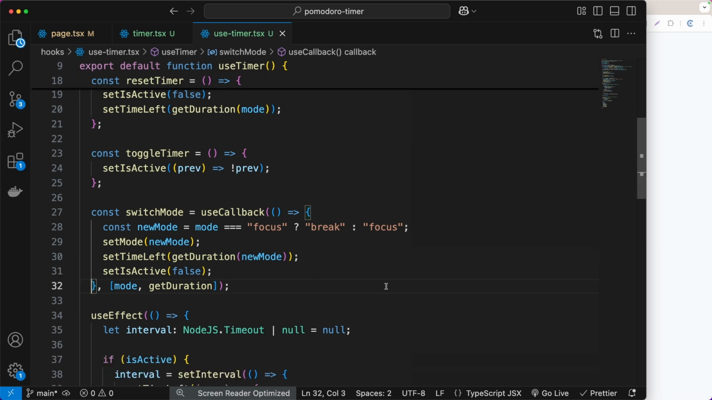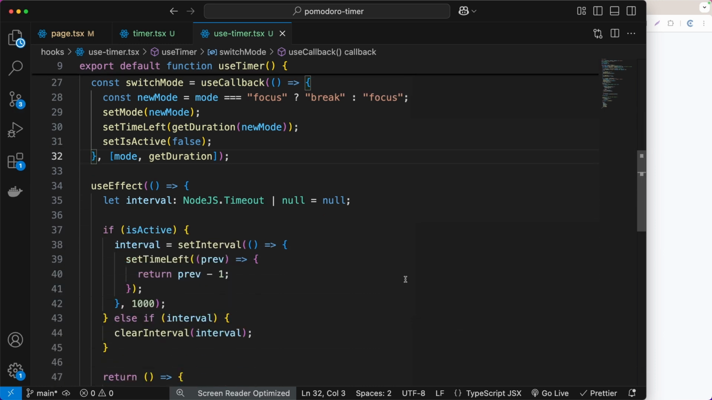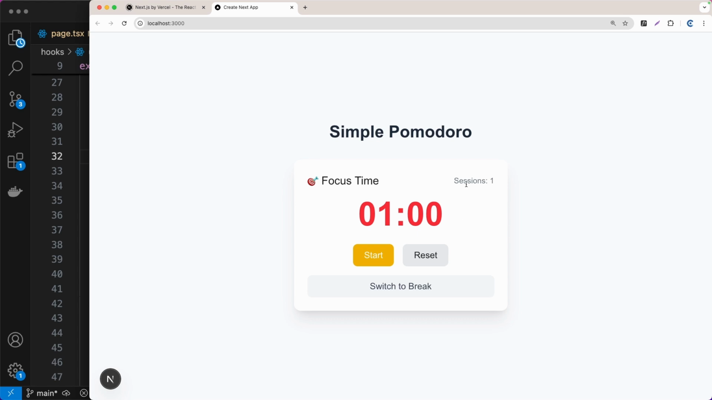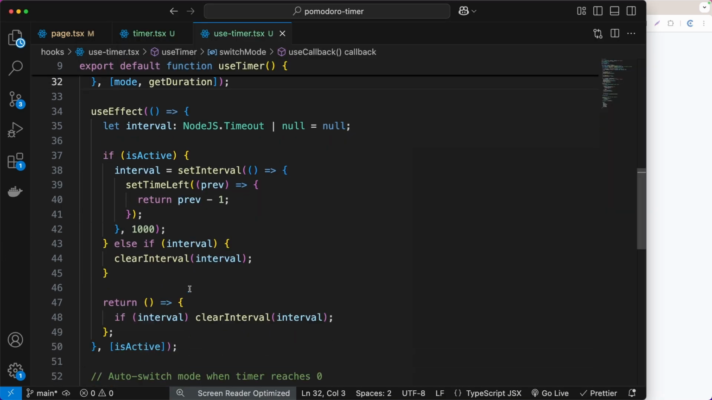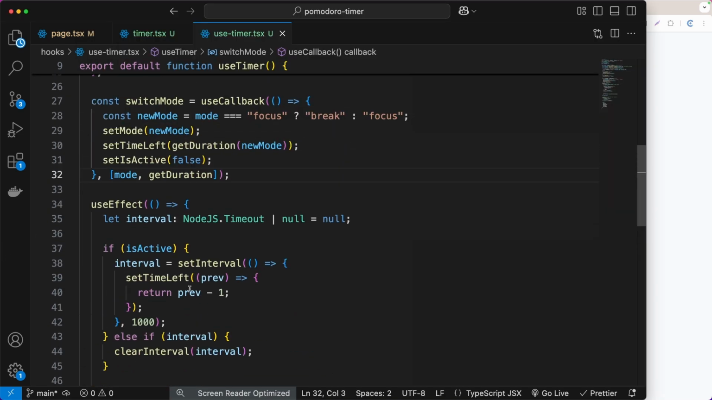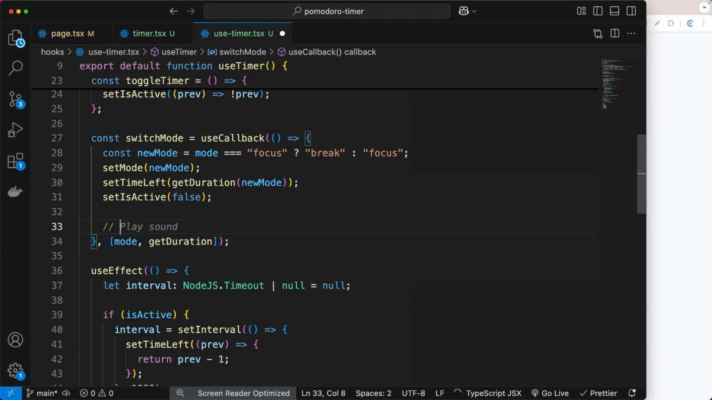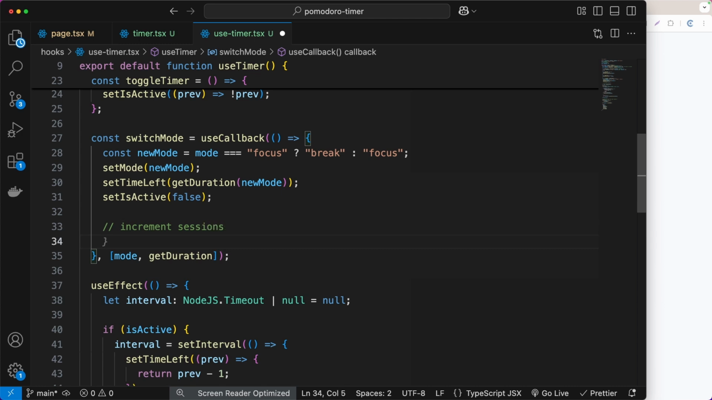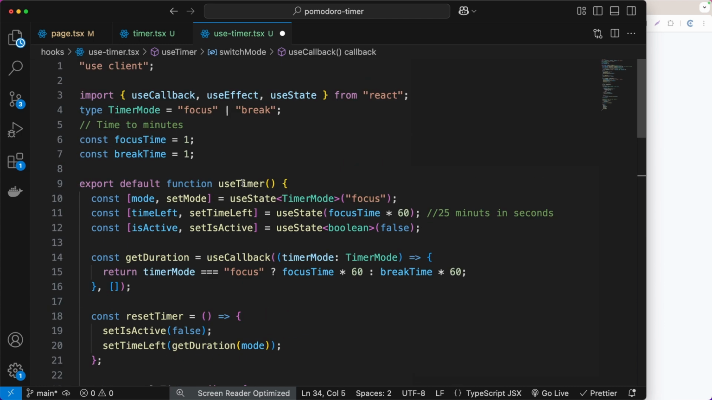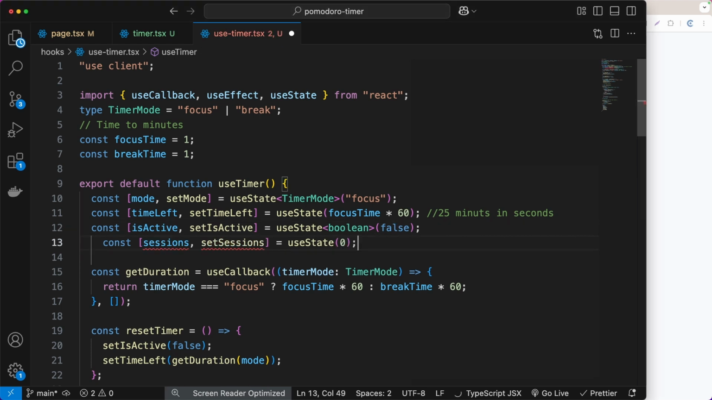Okay, so the next thing is let's see what we need to add. I'm going to add this session right here, right? If I switch, I'm going to add a new session. Let me go to the switch mode right here. What I'm going to do is increment the session right here. And then I'm going to create another state called session. By default, I'm going to set that to 0, right?